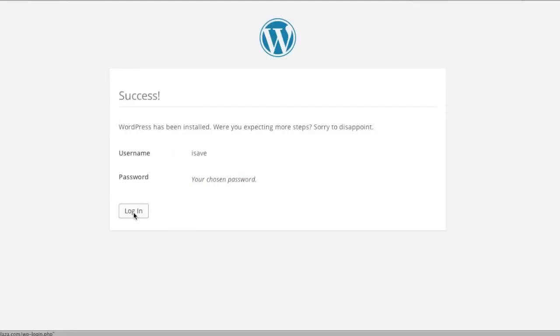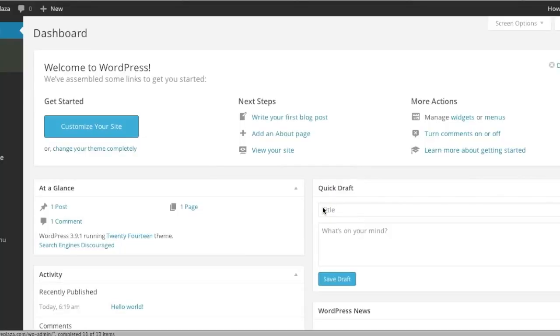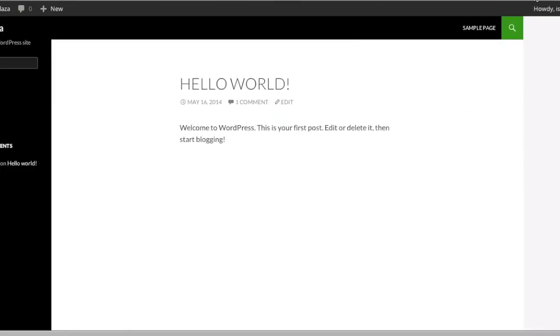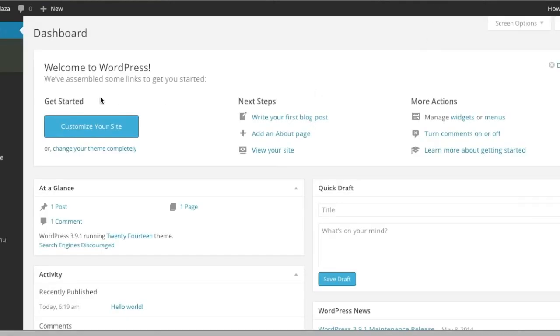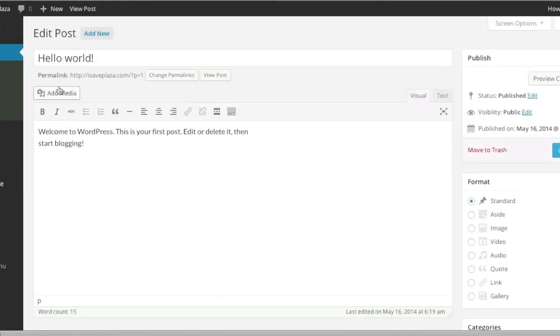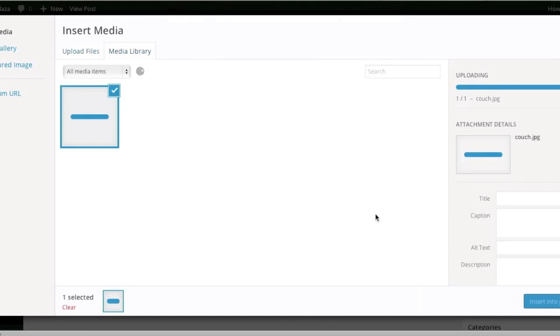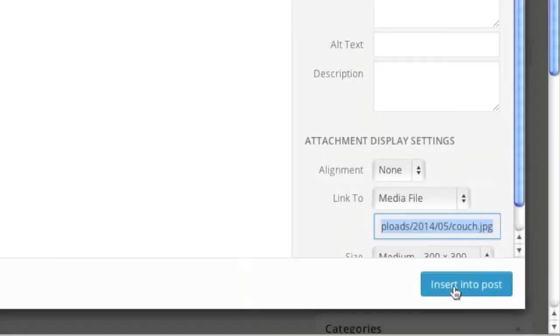And now simply log in. And my login has been successful, and now we will test to see whether we can upload images. First, let's look at our home page, and as you can see, I have the typical Hello World blog post. So I simply go to Posts, and I edit this post, and I try to upload an image. And as you can see, the image uploaded successfully.